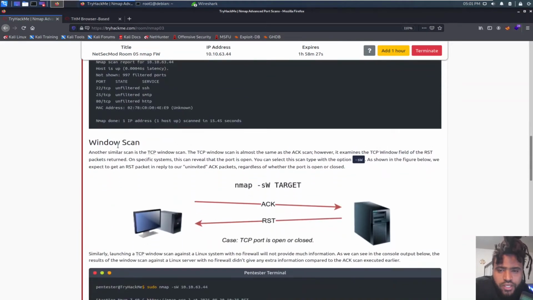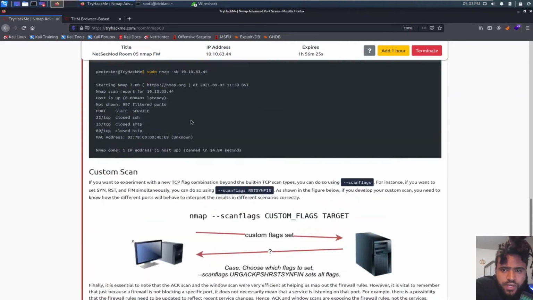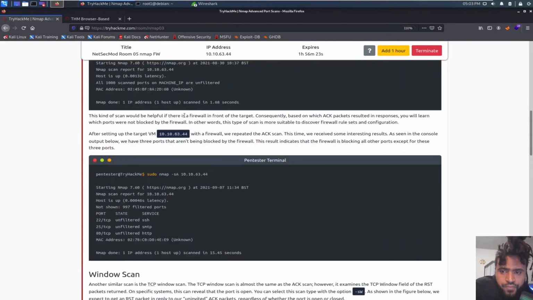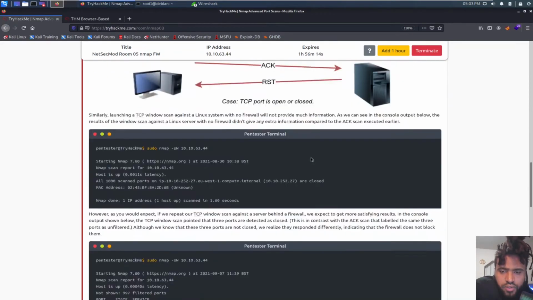For window scan, we run nmap -sW, another similar scan, the TCP window scan. And for the TCP window scan, how many flags are set? Let me check. I think it was just 1. Just 1, I think.